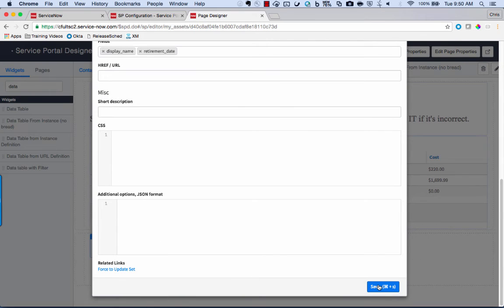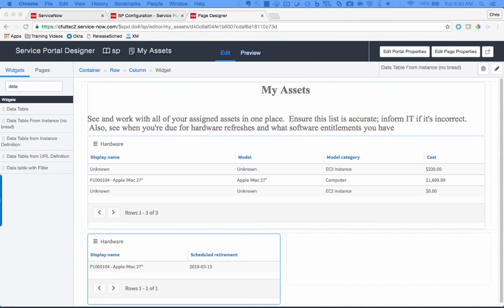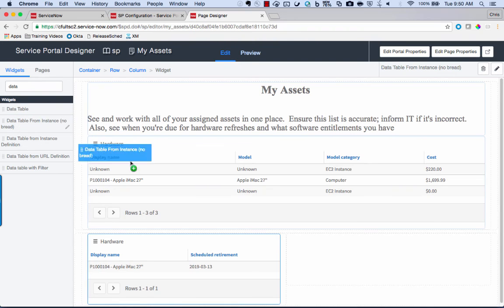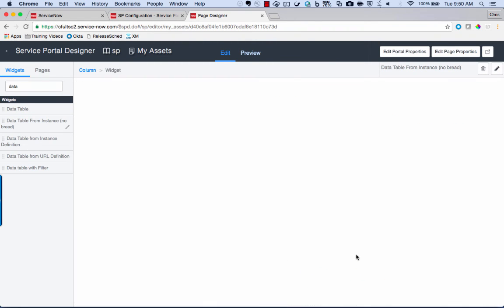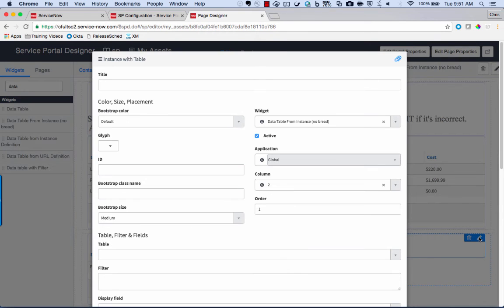Now that that's complete, I'll go ahead and save this. Once it saves, we'll get the information up on the screen, and we'll see that now I have one asset that is scheduled for retirement on 3/13/2019. So we've got two of our widgets done, just one more to go. So we're going to grab this data table from instance again, going to paste that in there, and we're going to edit this. Now this one's very similar with just pointing to a different table.